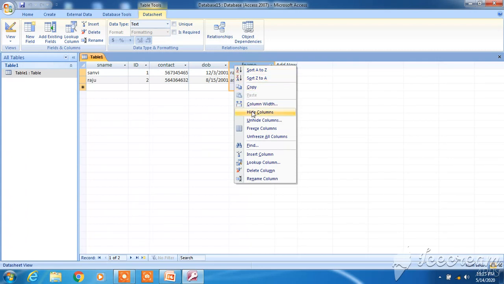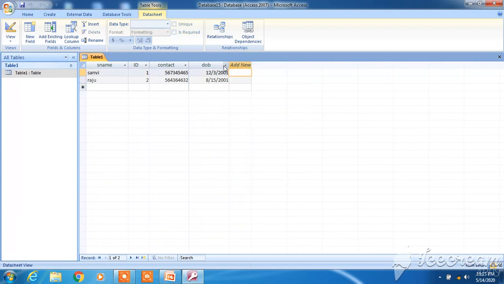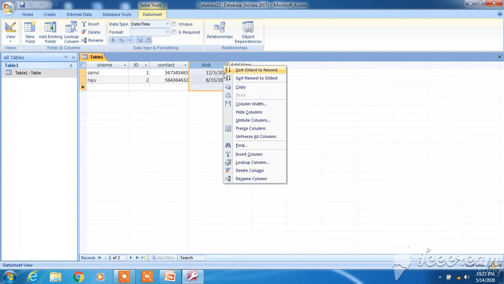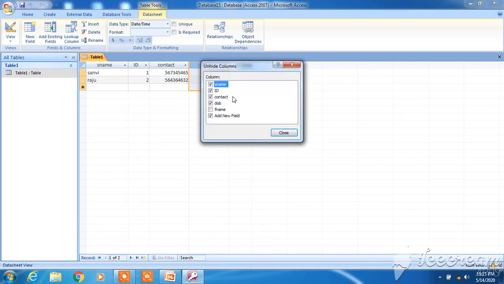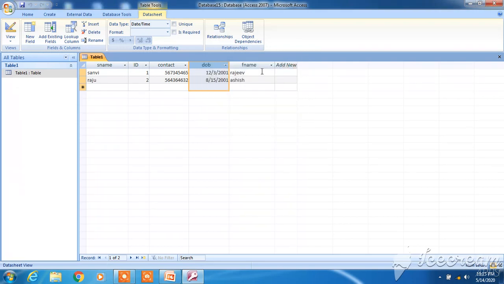And you can hide the column. Father's name column is hidden, okay? Unhide the column. See, it will come again. This kind of modification we do.